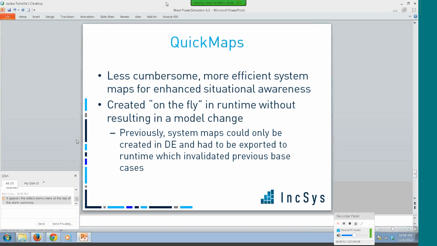So quick maps is the solution to all that. They're far less cumbersome, and they're a far more efficient way to get an enhanced overall situational awareness of what's going on with your system. Probably the biggest thing about quick maps is you create them in runtime. You don't have to go to the DTE. You don't have to call us and pay us a bunch of money to build you this enormous map that we then have to export into your model, which, like Aida talked about, is a model change.